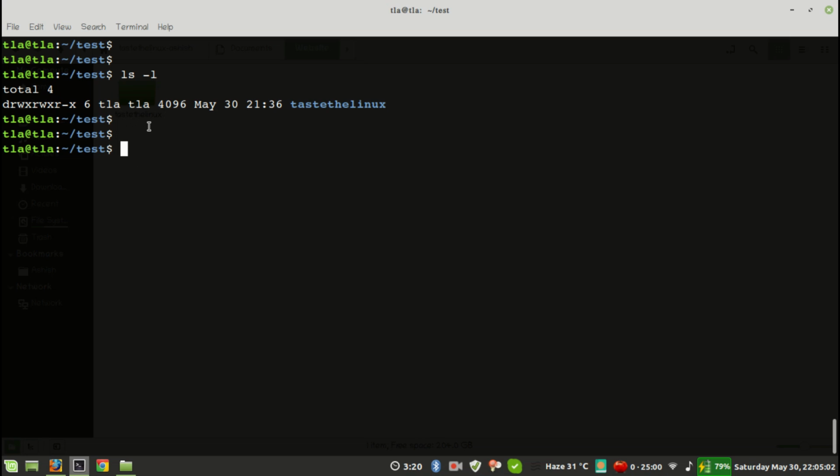R has the value of 4, W has the value of 2, and X has the value of 1. If you have to give the read permission, you use the number 4. For write permission, you use 2. And for execute permission, you use 1. If we have to give all permissions to the user, it will be 4 plus 2 plus 1, which is 7. Here the permissions are 7, 7 and 5.